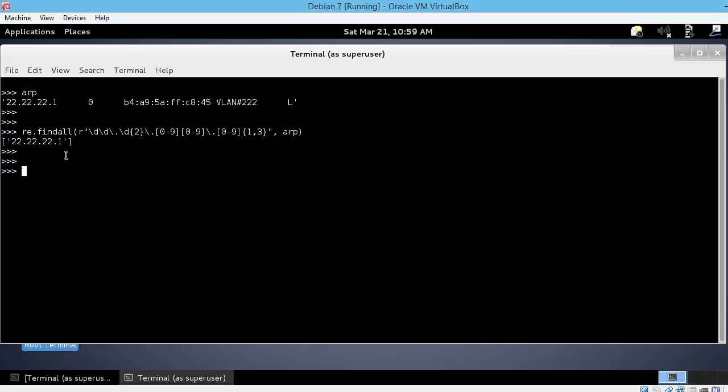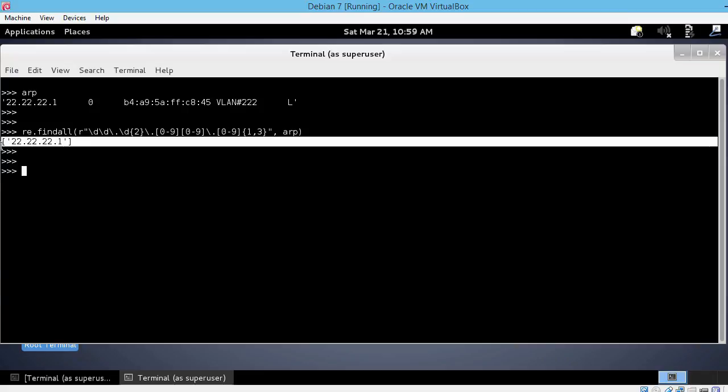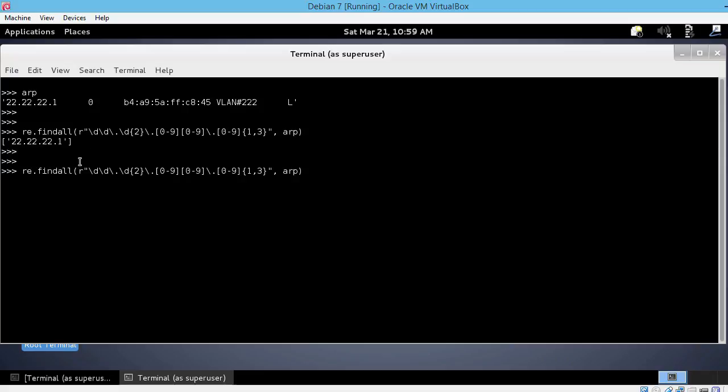The result is indeed the expected one, a list with only one element, the IP address matched by the regular expression. Let's assign this regular expression to a variable, let's say A. Let's do a type on A, and you can see that it is indeed a list. So you can see that we don't have a match object returned this time. We have a list returned instead.